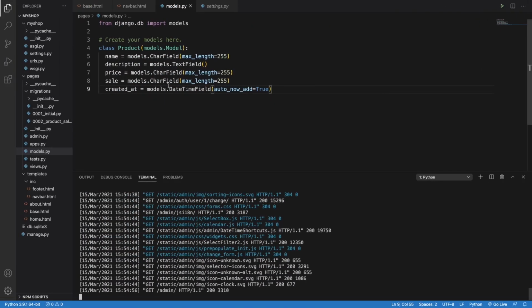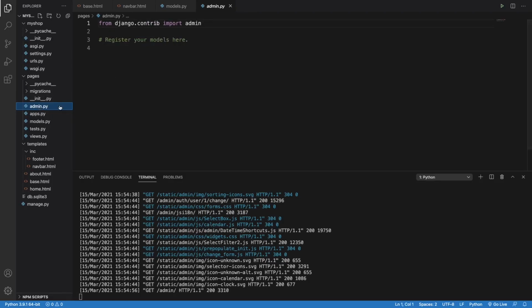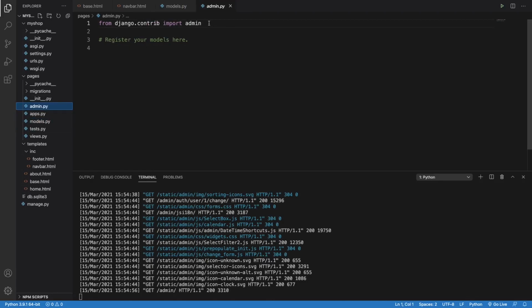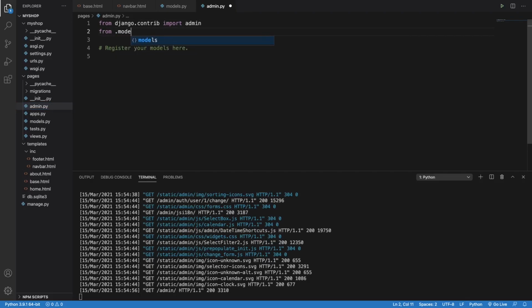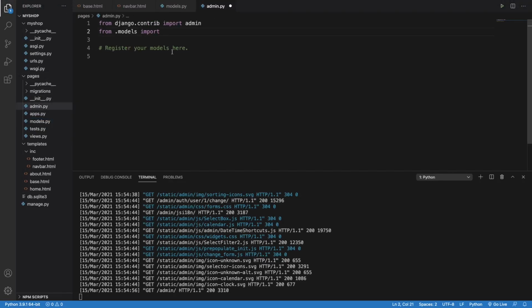So let me go to this particular folder, and I'm in Pages app. Let me close this migration folder which I have opened that time. So once I close this migration, I have one file named admin.py. In this particular file, I can register the model which I have created. So let me just import it first. In order to import, I can directly type from .models import the model which I require, that is the Product model. So let me just go to admin.py and import Product.